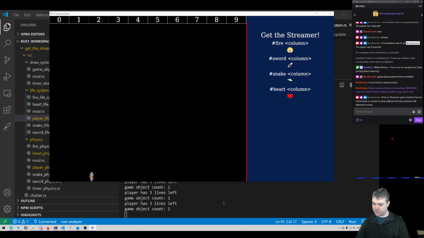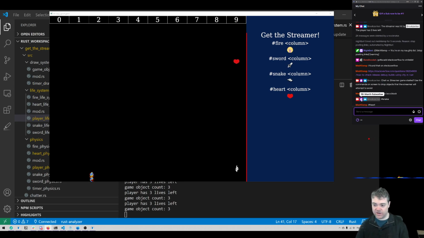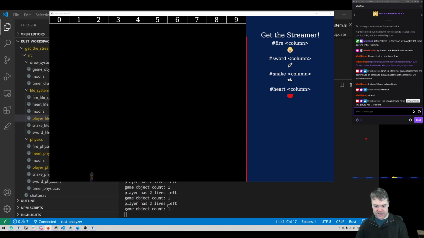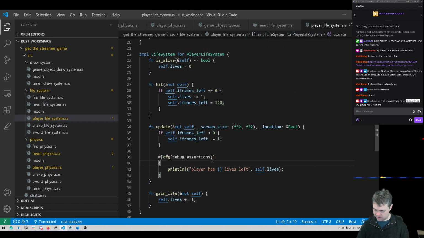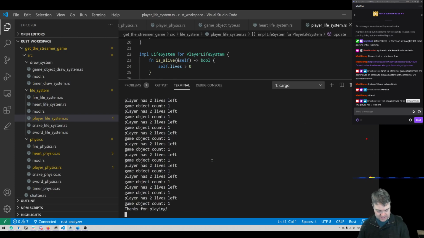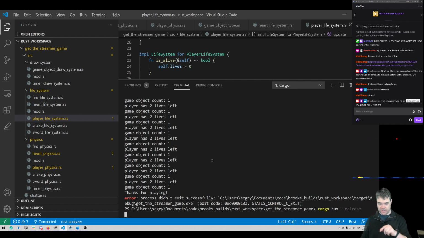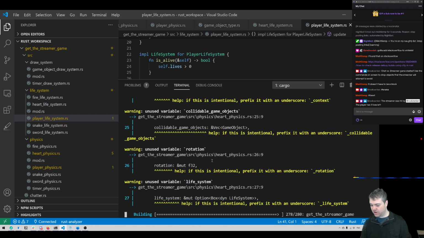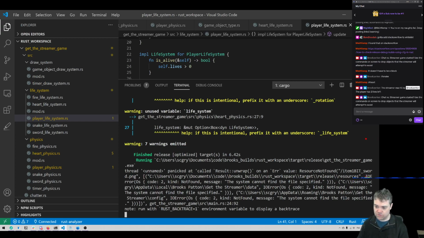So if I run this again, we see, okay, player has 3 lives left. If I drop a snake, it doesn't have to be a block. Oh, nice. Okay. So then if I drop the snake, it then updates properly. Let's remove the block then. And then if I run this in release mode, we'll get the game object count because that's just using our own kludgy system. But the lives, ooh, that does not like that at all. What happened?